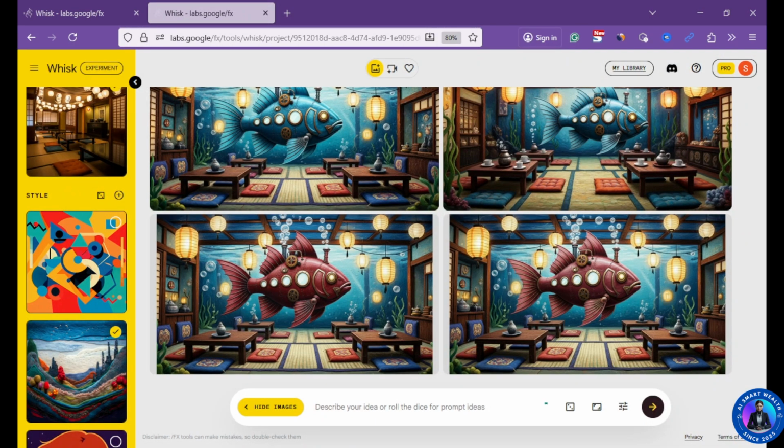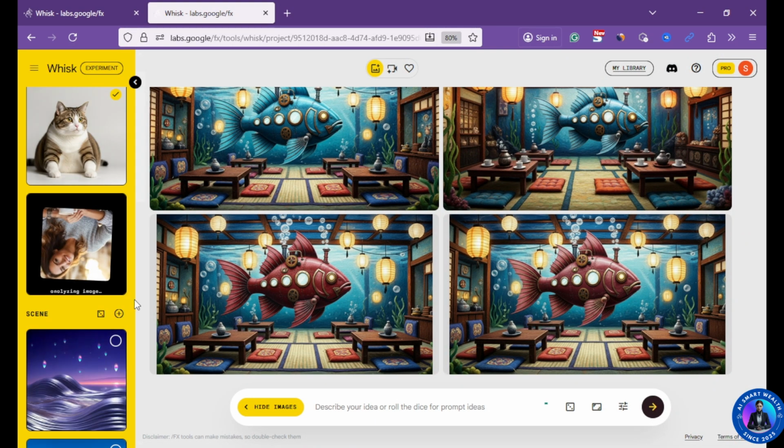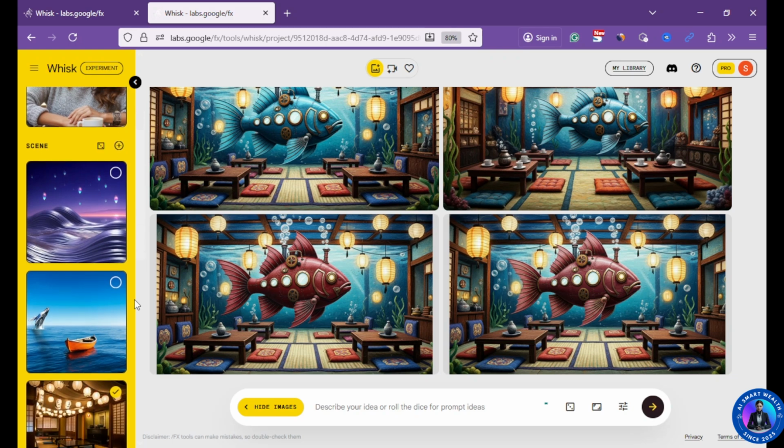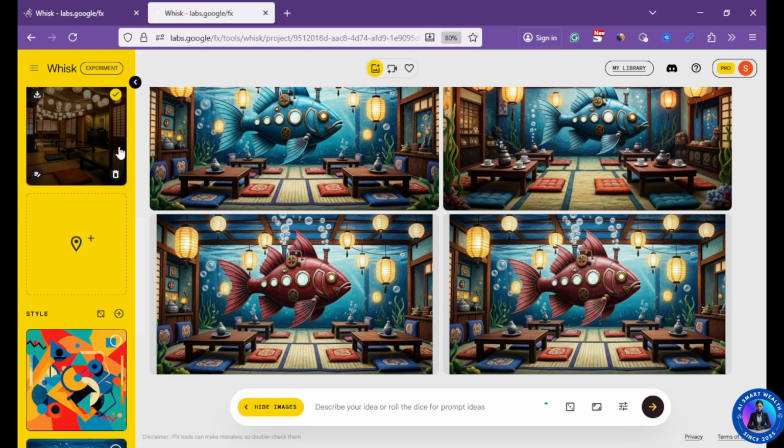Up to this point, we used ready-made images. Now you can upload your own image in the subject area, or write a short text prompt to generate one. The system analyzes your upload and makes it available for use.